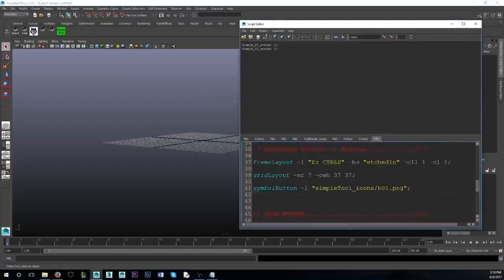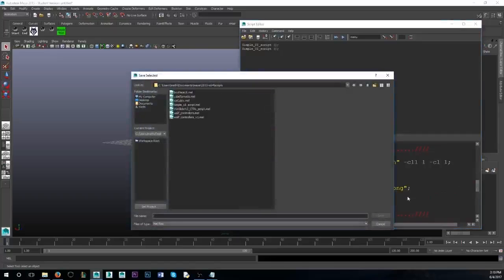Now, let's save our script and see how it works. So Control S. If it's not on this screen right here, you are probably inside Prefs and inside Script Editor Temp, inside this folder right here.